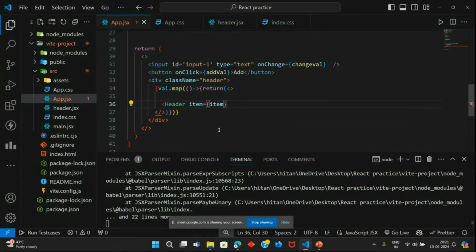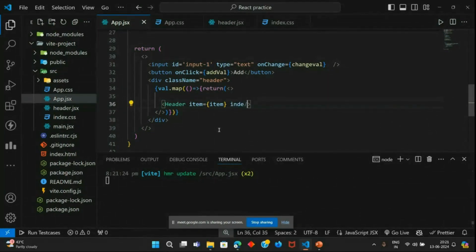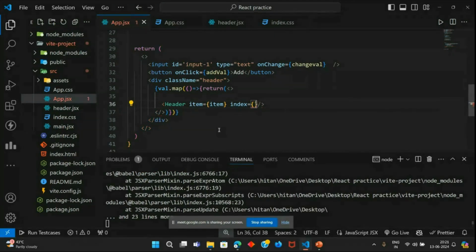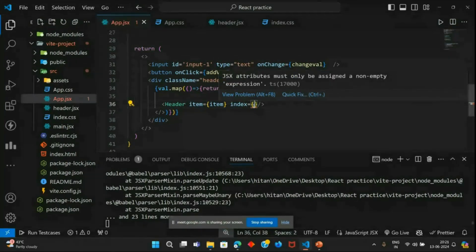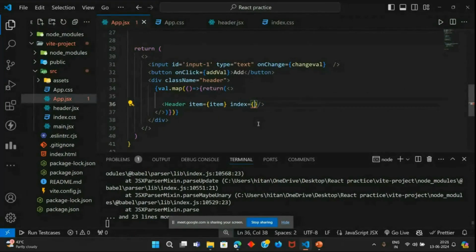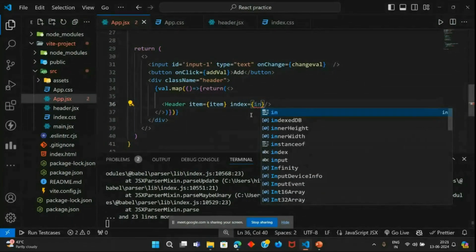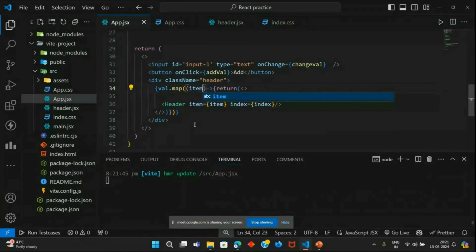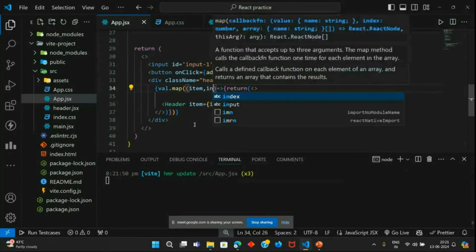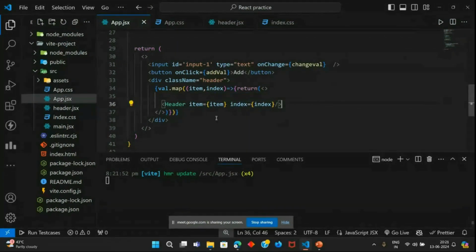I will also have an index here. Why am I going to declare an index here? Because, as I already said, React uses a list key property for render optimization, as you all must know. So that's why I'm going to pass in an index here as well, and I'm going to return an item here, and item and index. So this is the basic code.